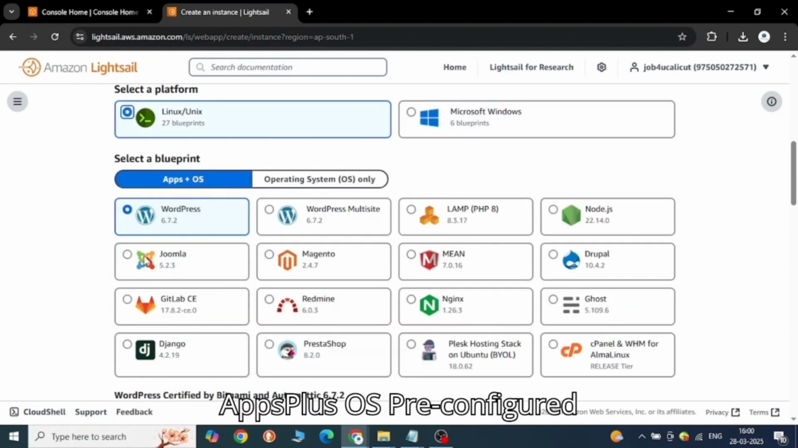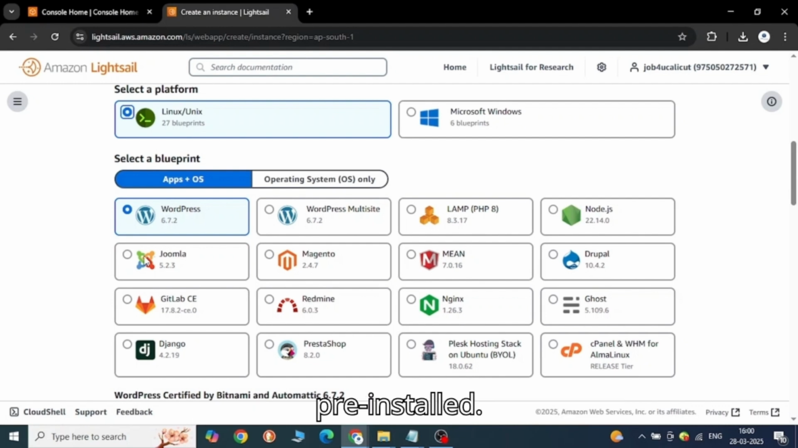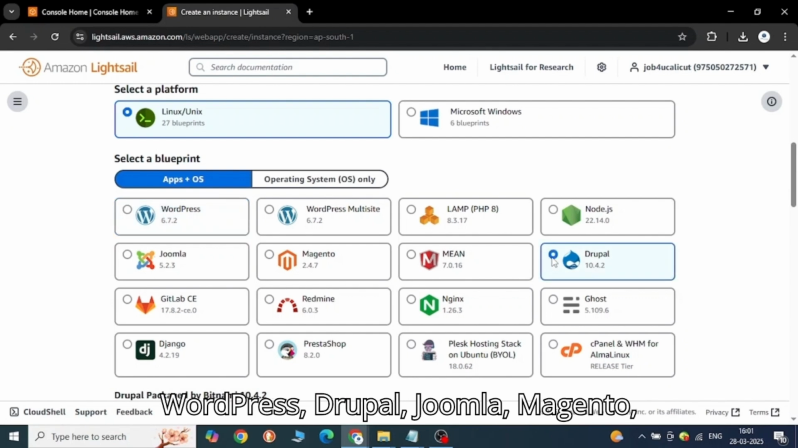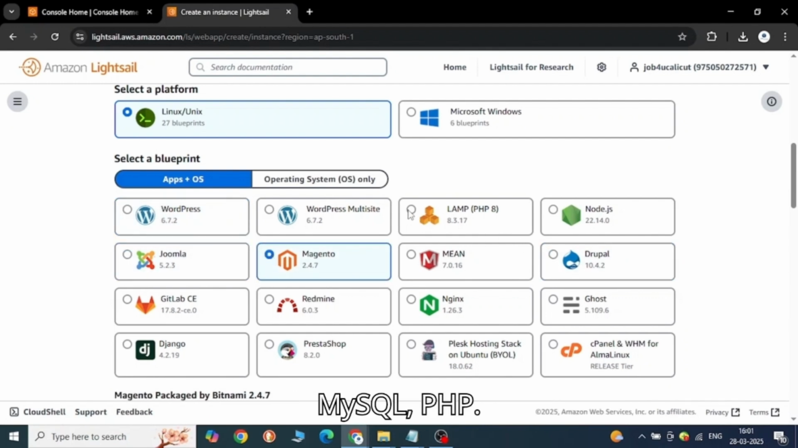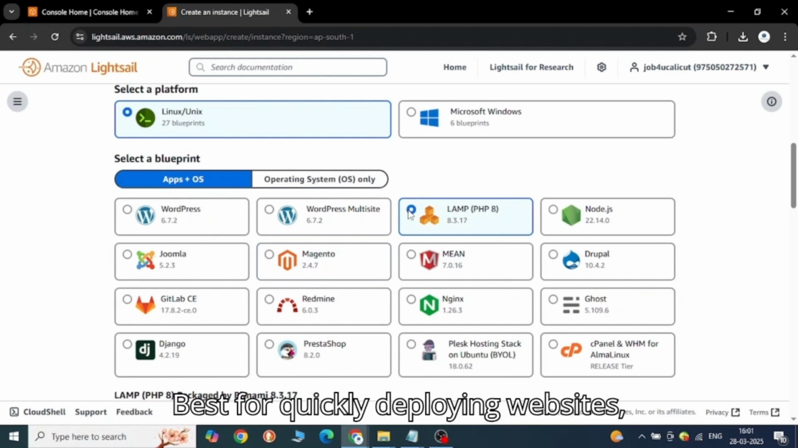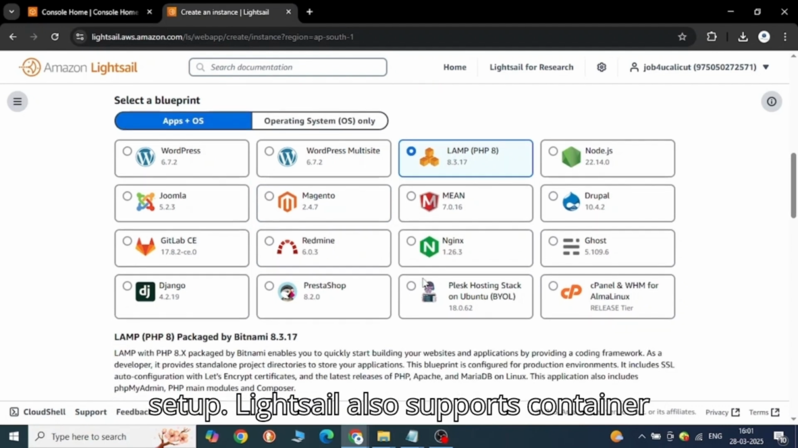Apps plus OS. Pre-configured applications. Comes with popular web applications and development stacks pre-installed. Examples include WordPress, Drupal, Joomla, Magento, and LAMP, Linux, Apache, MySQL, PHP. Best for quickly deploying websites, blogs, or e-commerce stores with minimal setup.